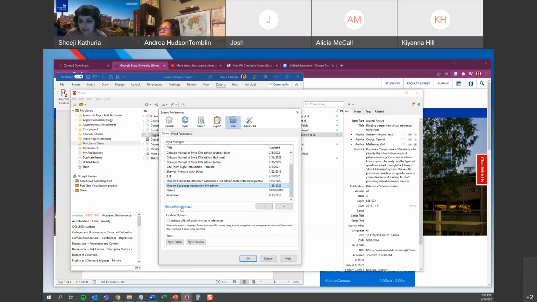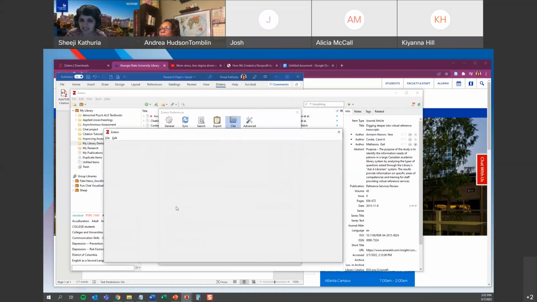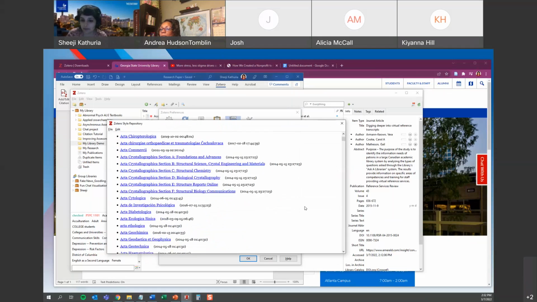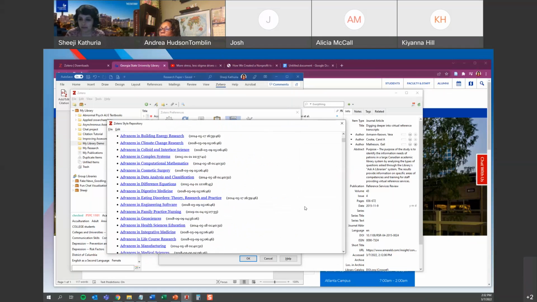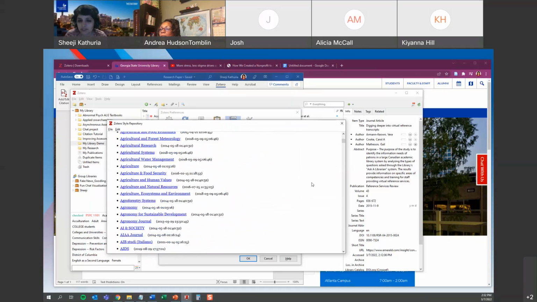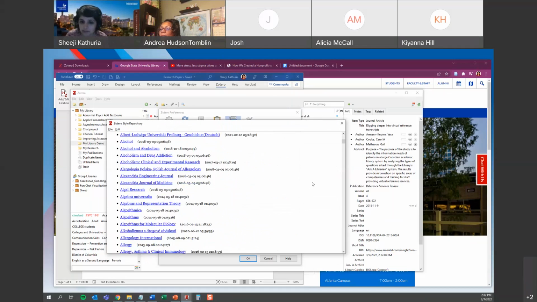If there's a style that is kind of obscure and you don't see it here, there's a link called Get Additional Styles. This is where you'll find the full 10,000 plus styles. You'll see now it's been bumped up to 10,215 styles in their library. So if you're working in the biology field and your professor uses some specific type of citation style, chances are it's in here, and you can take a look and see if it's there for you to add into your library.